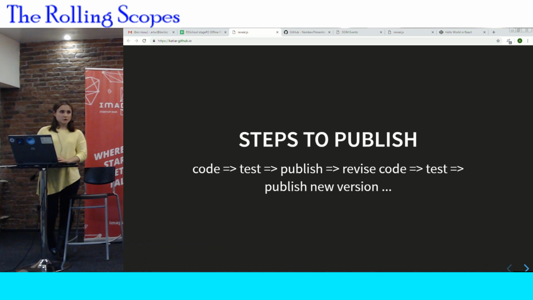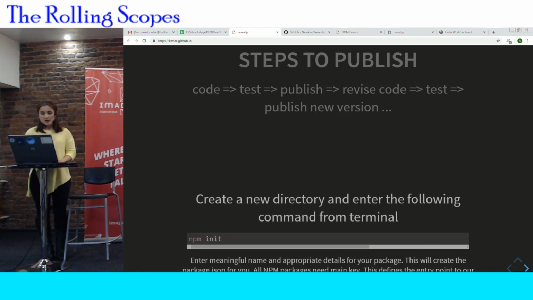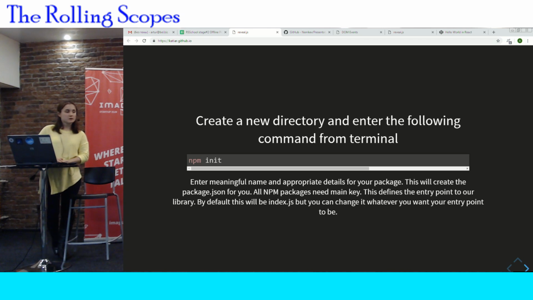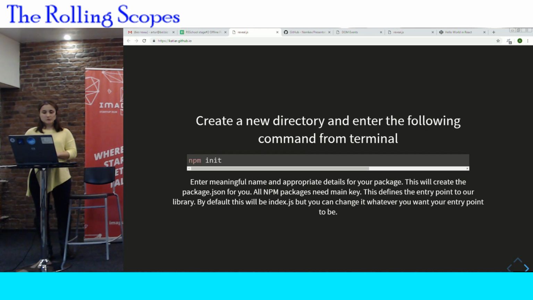Sometimes we want to publish our package. First of all, we need to write the code, test it, publish, revise the code, test again if necessary, and publish a new version. To create a new package, we can use the command npm init, and it is necessary to enter a meaningful name and appropriate details of our package. This will create package.json for our project, and all NPM packages need a main key, which is defined as the entry point to our library. By default, this will be index.js, but we can change it to whatever we want.